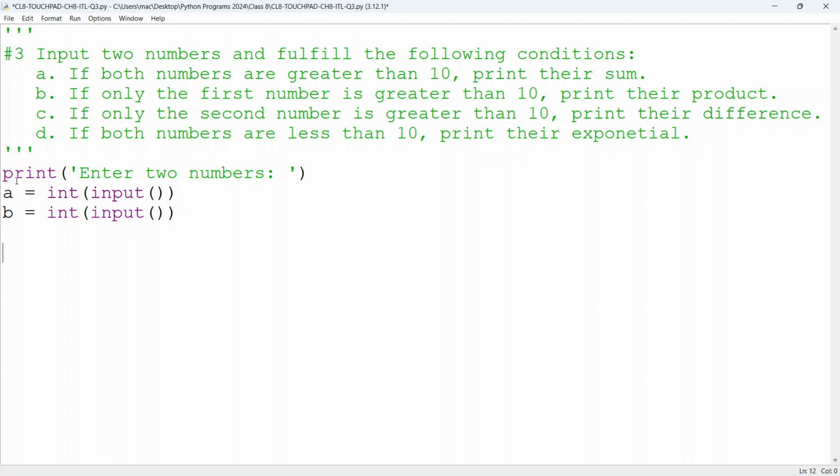Now we can see the first condition. If both the numbers are greater than 10, print their sum. So we will be printing sum if both the numbers are greater than 10. So 2 conditions are there because it will be implied on both the numbers. So we have to combine them using logical AND operator. So if A is greater than 10 and B is greater than 10, it means both the numbers are greater than 10.